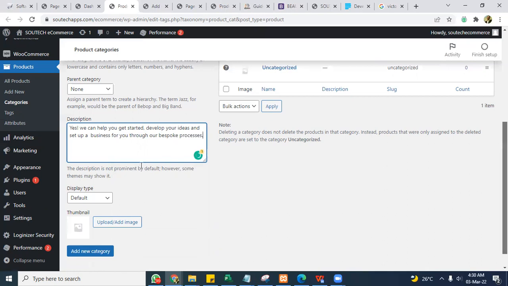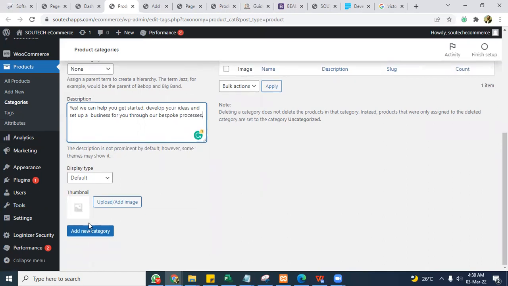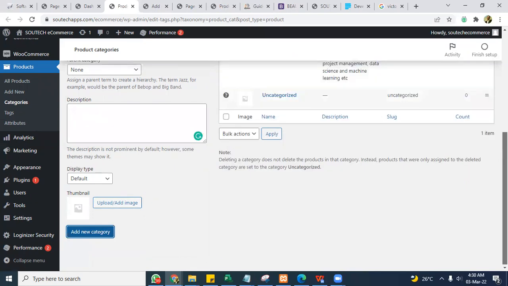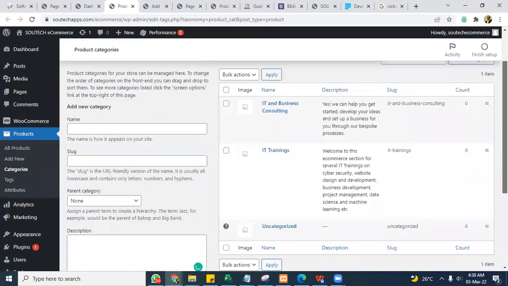So the same thing, you could add your thumbnail. You can add this category. So let me just stop at 2 categories. So I could create as many categories as possible, right? So the next thing I want to do now is to start creating products and put it into the categories.